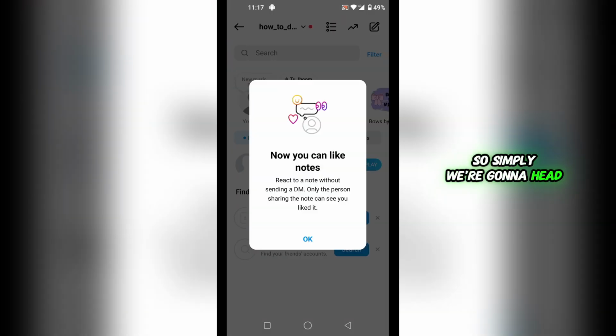So simply we're gonna head over and open that chat, and here it says send a photo, and you can reopen the photo once again.